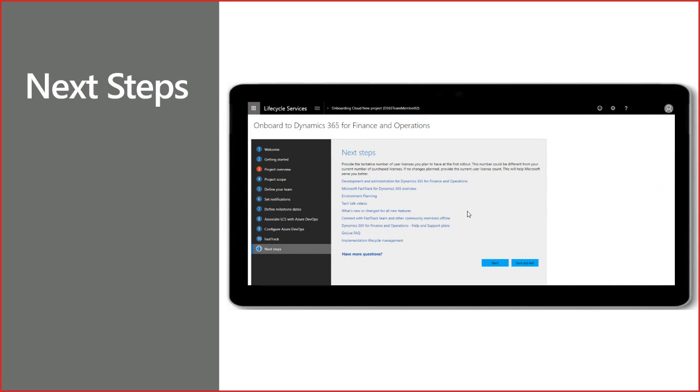The final part of the wizard is a series of next steps. We highlight a few very important pieces of implementation guidance that we have. And even when we will have full onboarding self-service, where we will not do the onboarding calls, the 60-minute calls with every project that starts up, we will still stay engaged.